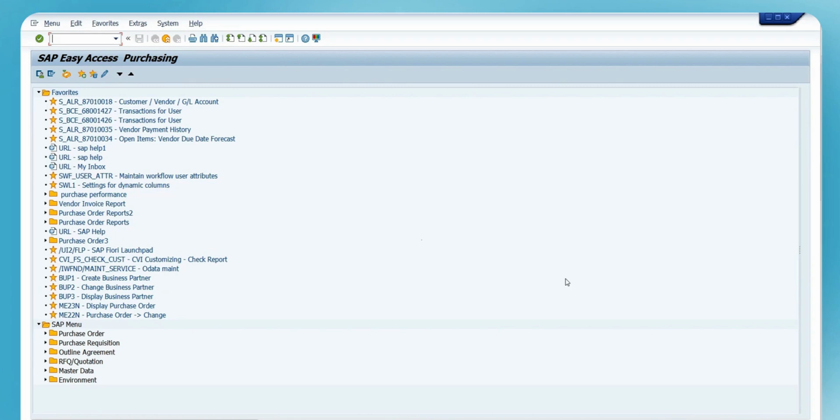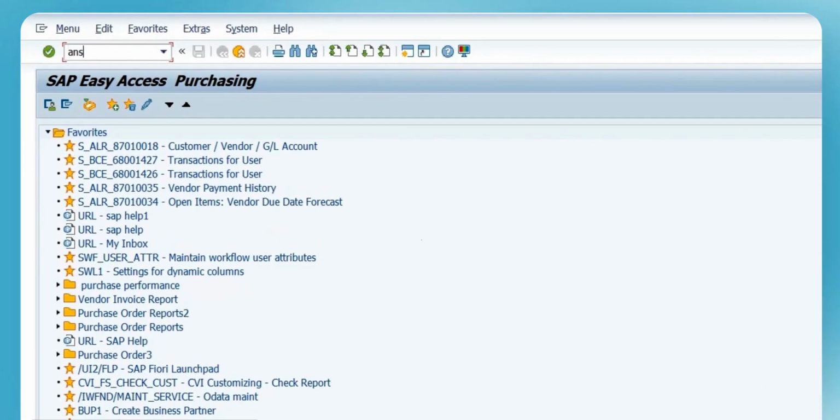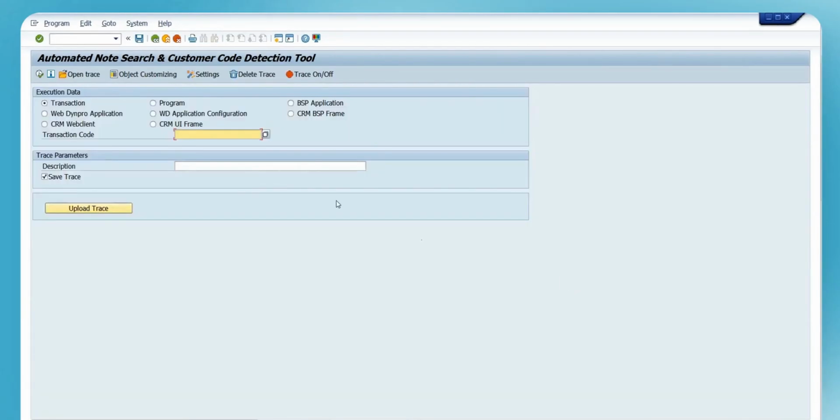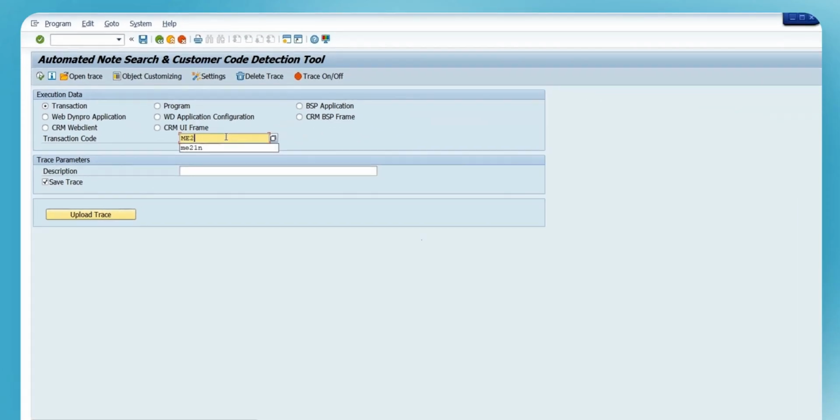But how do you go about finding out? There's a particular transaction code for this and it's a bit unique. It's ANSP. This tool does an automated node search and helps you spot any custom code. But today we'll use a slightly different method. Let's take ME21N as an example.